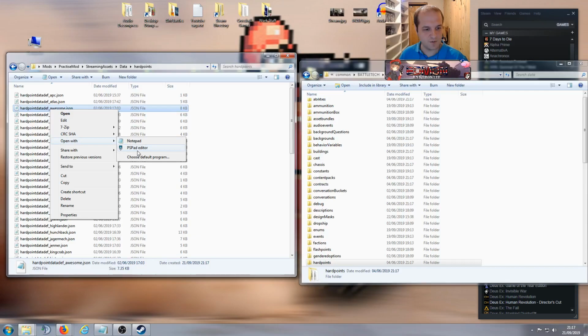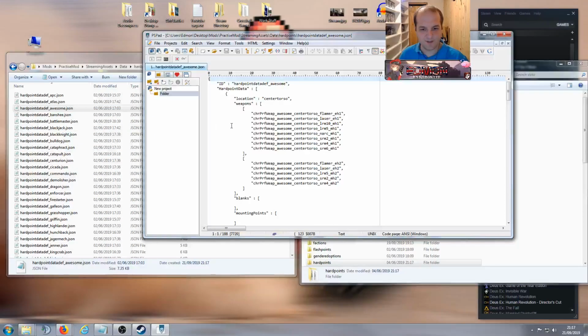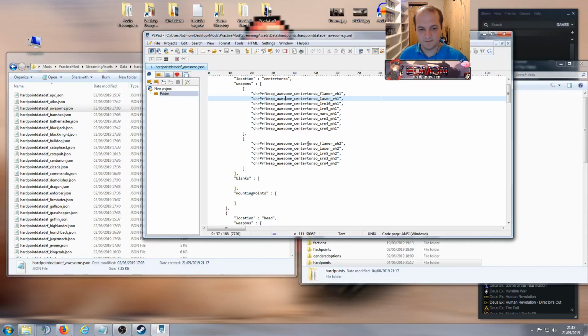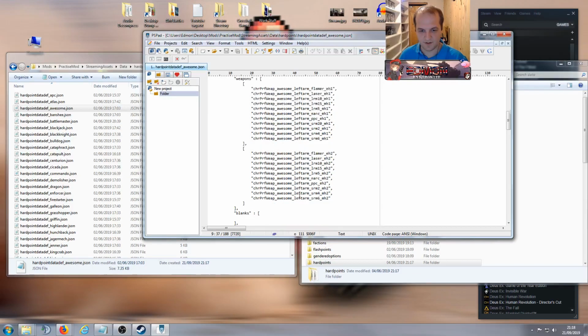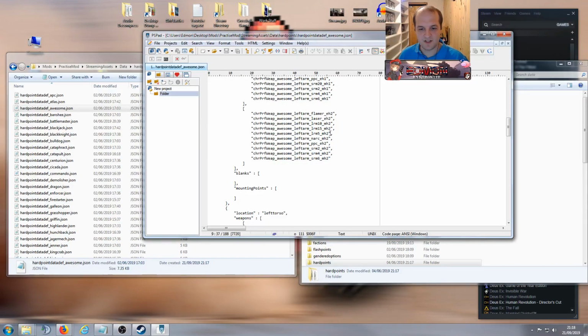So I want to change the Awesome. I'm going to open it up in PSPad. And I can see here that location, center torso, weapons are these various things. And in the head there are these various things, and so on and so forth. And you can just experiment. You can add another line, for example. So we could do this.